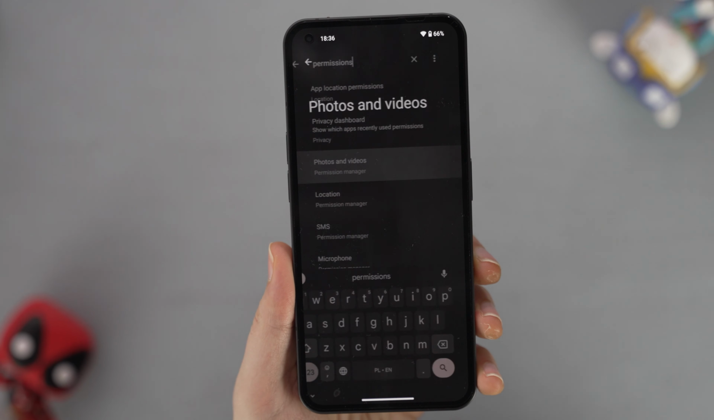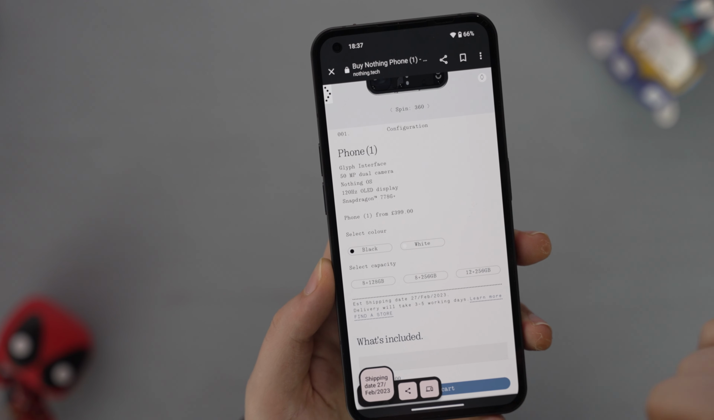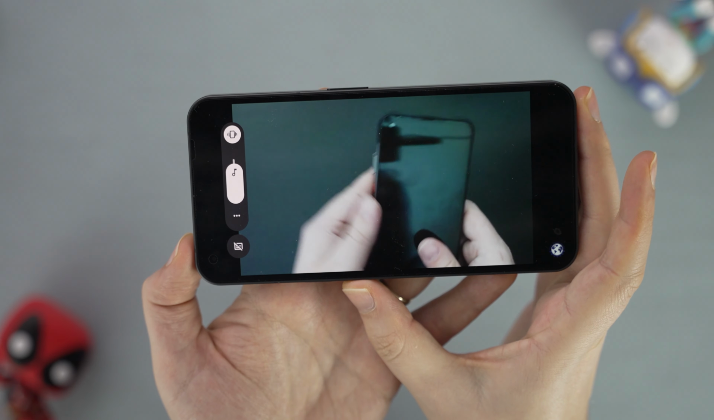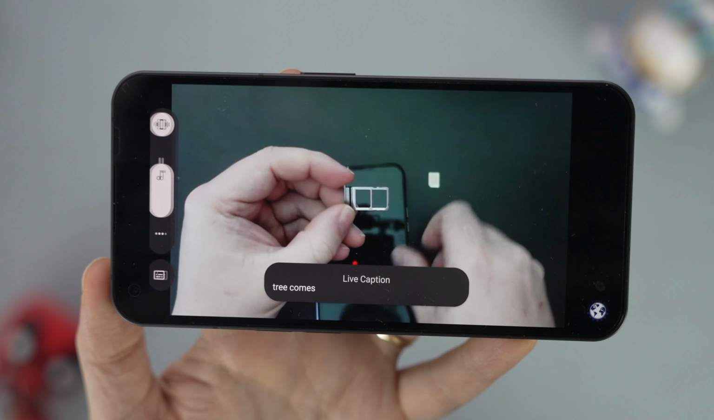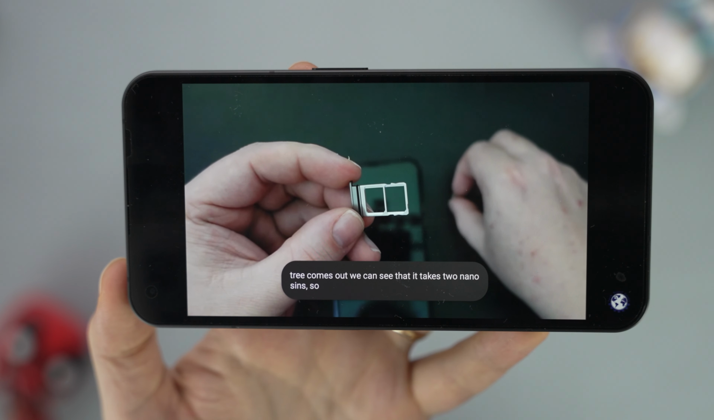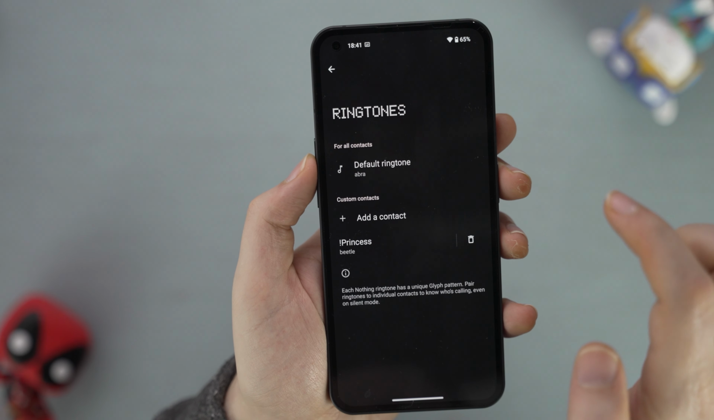There's also other stuff like improved media permissions, the new clipboard preview, which I actually really like, or other security improvements. And there's also live captioning, which we've seen on Pixel devices in the past, so it's great to see it here as well, and it's a truly amazing feature. But what's more interesting are the improvements specific to Nothing.